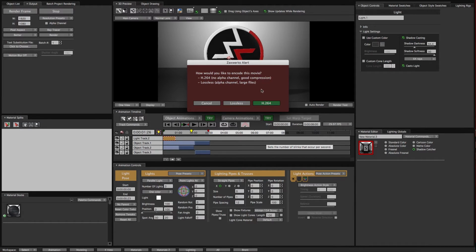Now it gives you a couple more options. Do we want to do it in lossless format? And it explains what they are here. If you have an alpha channel, you have to do it in lossless format, and it'll render it as a QuickTime animation codec, or you can render it H.264. So we'll just do that. But we don't want to watch this whole thing, so we'll just stop that.